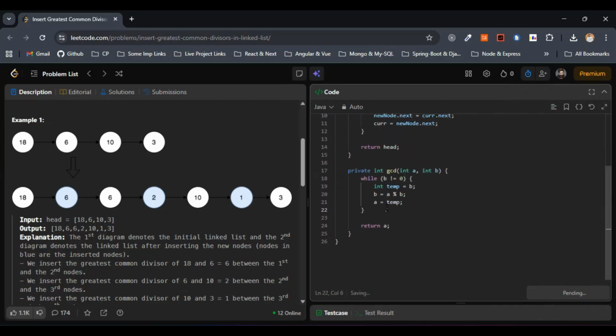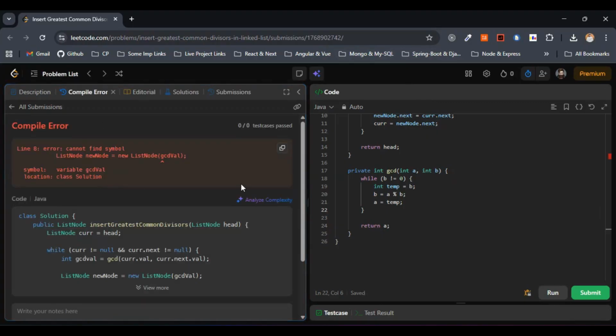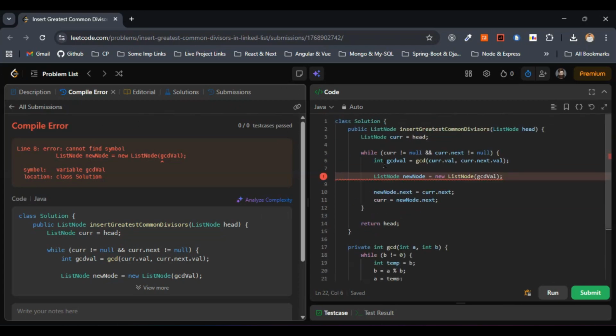Once we are done with the code, let me hit the submit button. So I have hit the submit button directly. We have an error. GCD value I have passed here in line number 8. What is the problem here? Cannot find the symbol. I haven't initialized the GCD val. Oh, I'll just make this a capital V here. Let me submit this one again directly.